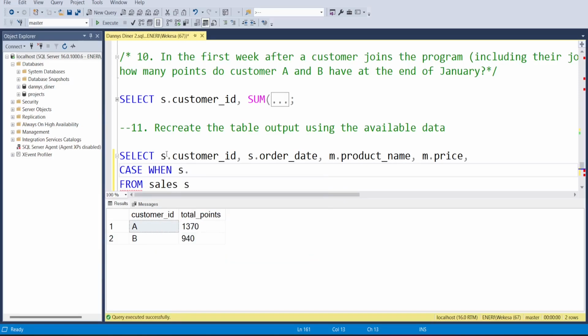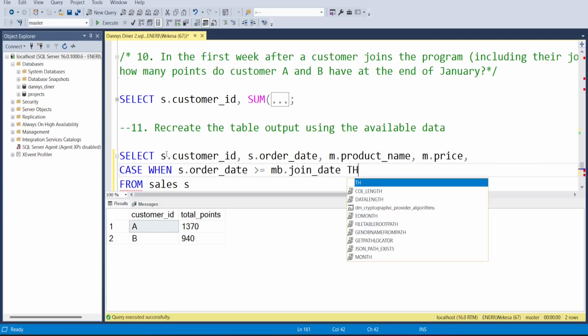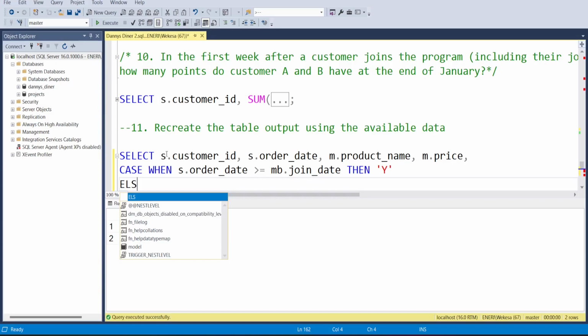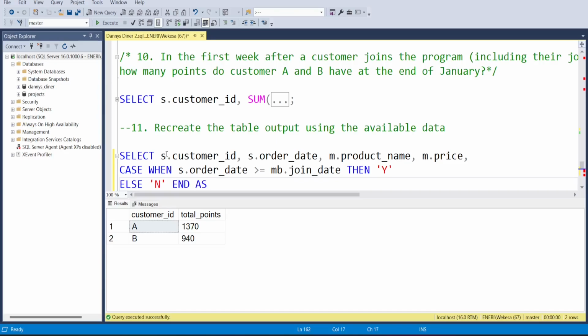So when s dot order date is greater than or equal to, now the members, which will be MB dot join underscore date, then we'll give this customer a value of Y. It means they were a member by the time they made that purchase. Else we're going to give them an N, which means they were not a member. So we're going to end as member. So this is now the other column that we have derived.